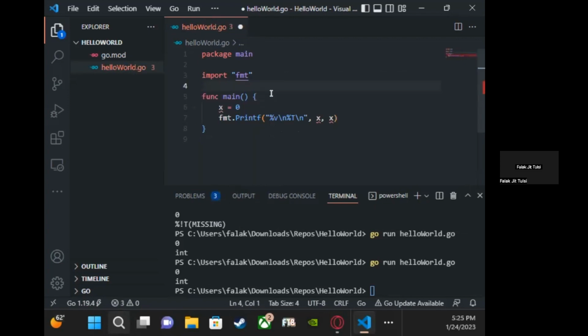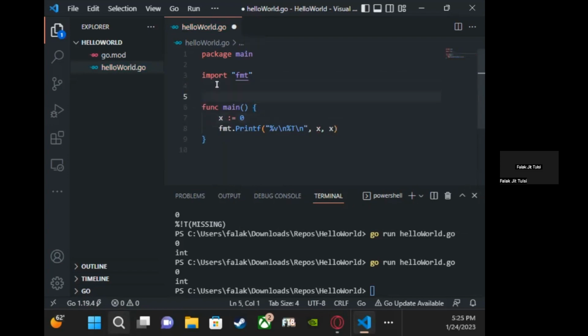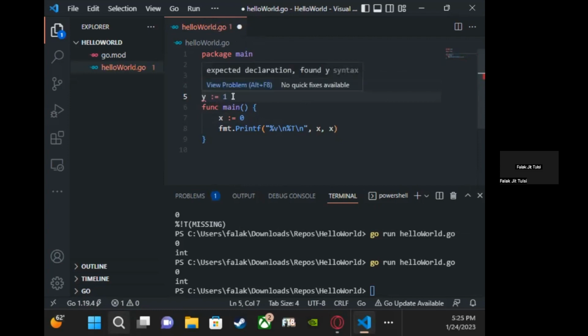One more thing, I'll put this back to colon. One more thing is that you can't do the colon shortcut outside of functions. So if I'm in the main scope right here, the global scope, I can't say y colon equal 1. That's not going to work. It's not going to know what I want to do with that. So if you're outside, you have to use var.